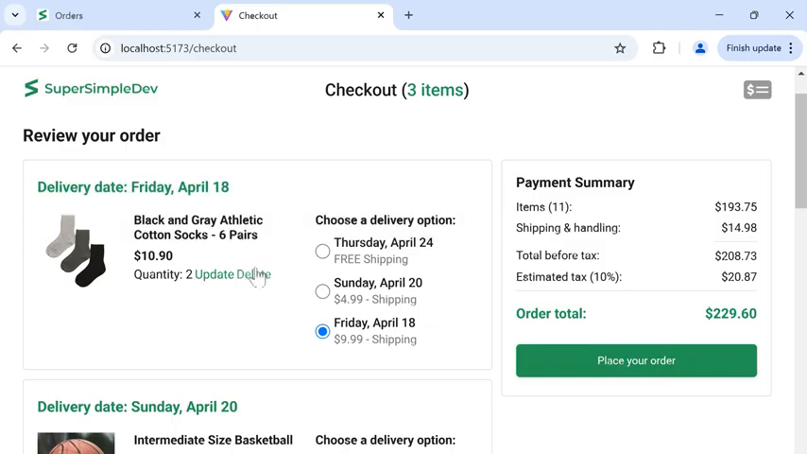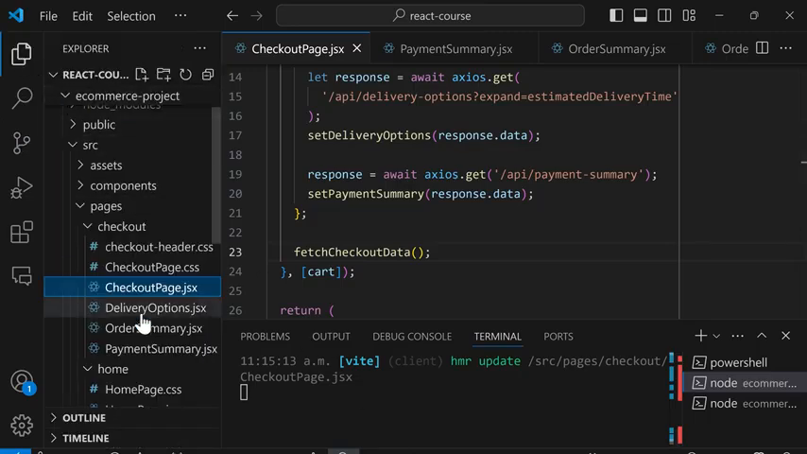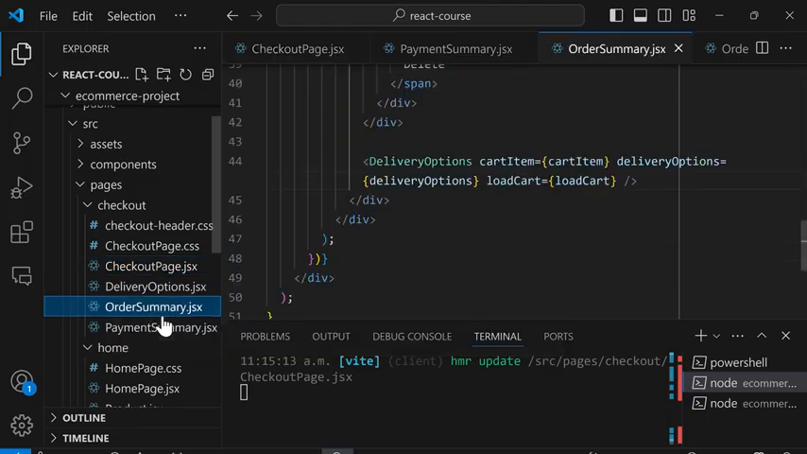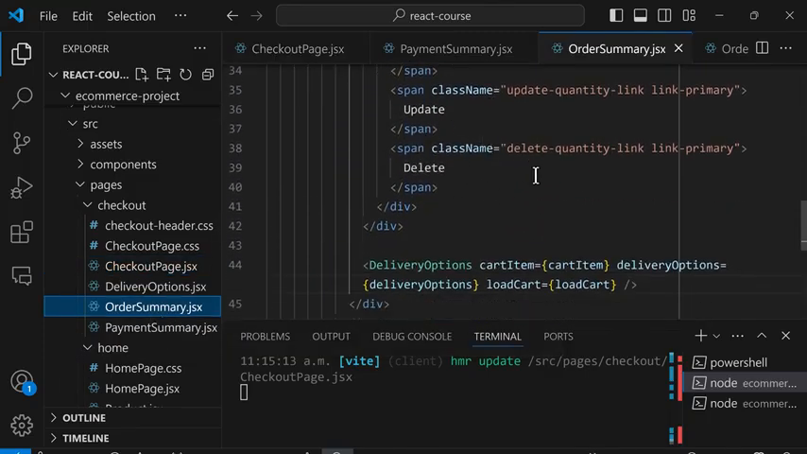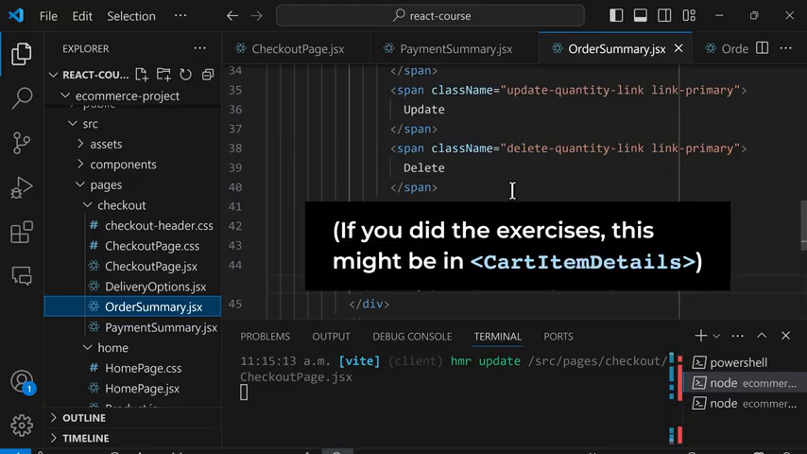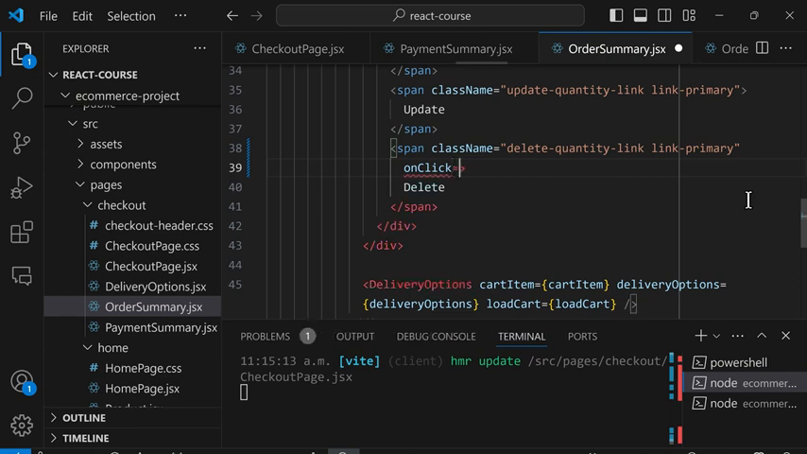First, we're going to find the code for this delete link. We'll go to our code, and in our files, we're going to find the order summary component. And we're going to scroll down in this component and find the delete link. If you did the exercises, this might be inside a cart item details component. Now for this delete link, we're going to add an onClick attribute equals curly brackets, and we'll give this a function to run. Let's call it deleteCartItem.